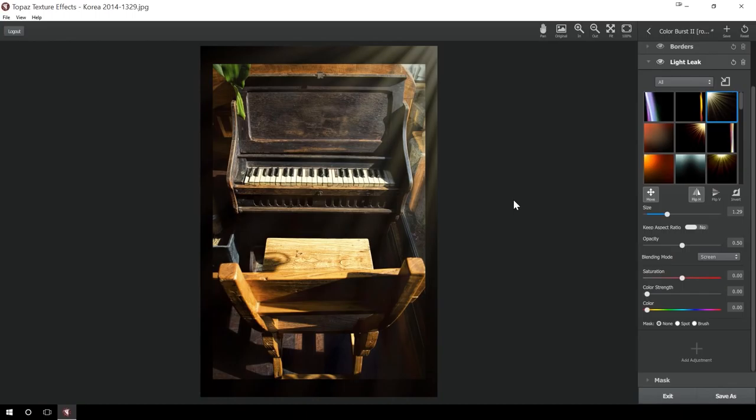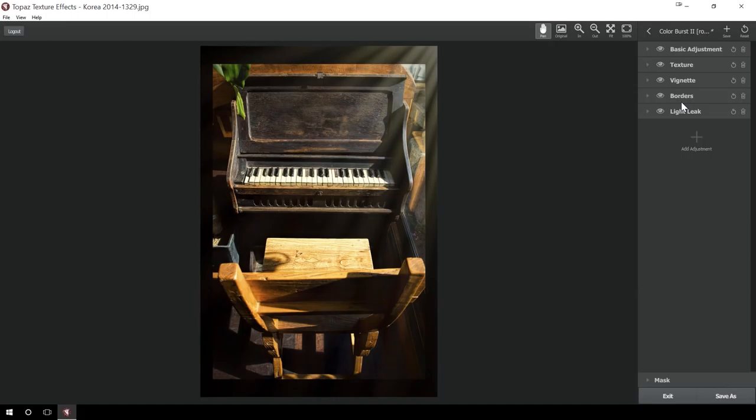Now, you'll probably notice one other big problem, and that is we've added this Light Leak, but it's gone on top of our border. That's not really what we wanted. So yeah, we could brush over that, but an easier and better solution is just to take this borders layer and drag and drop it underneath.